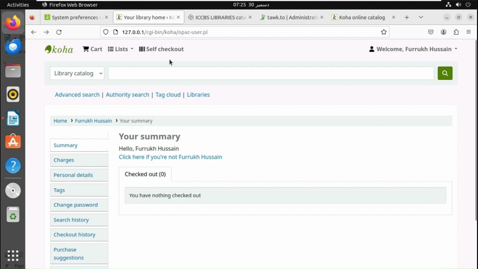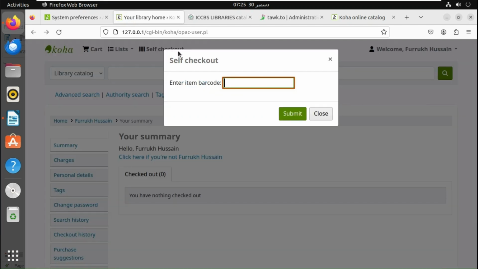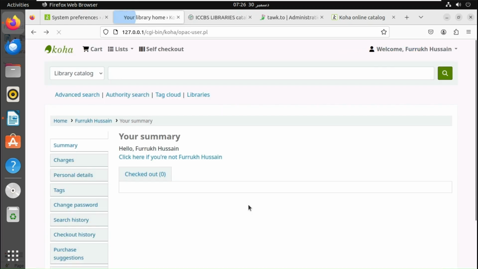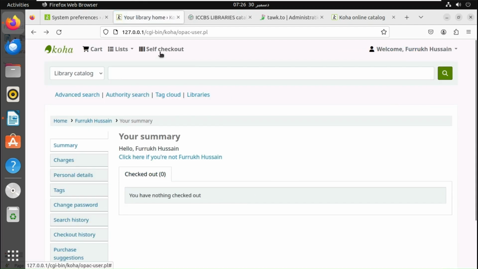Okay, so let us try one barcode. Your patron may need to scan the barcode like this and submit. I think I need to refresh my page. Okay, it says item not found. So we are at the wrong barcode, maybe. I don't remember any barcode right now. Anyway, this way you can perform the self checkout.